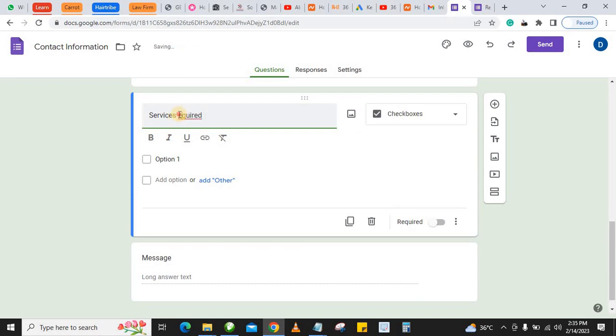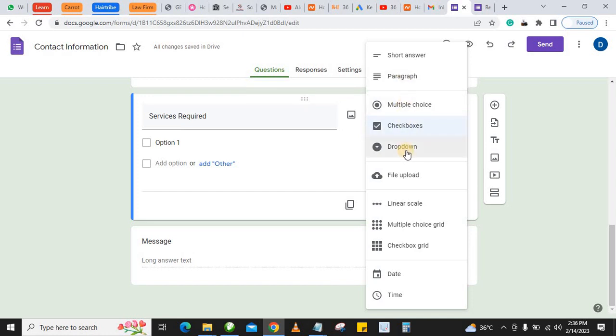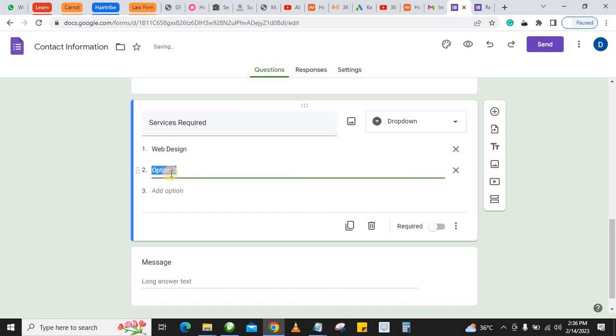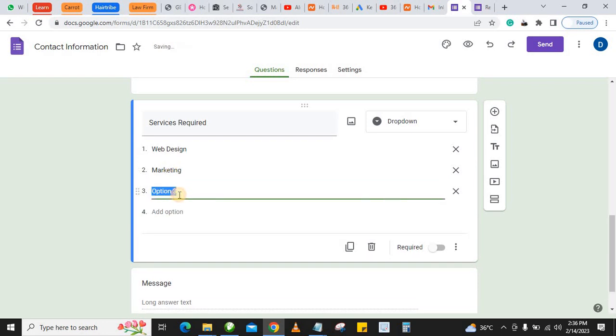Now after naming it, I want to select the type. It could be a checkbox or it could be a drop down. So I'm going to select drop down. For option 1, I'm going to say web design, for example. For option 2, I'm going to double click on this section, then call it marketing, for instance. For option 3, I'm going to call it training. So you can add as many options as you want for the services required or for the purpose for which you are creating the form.